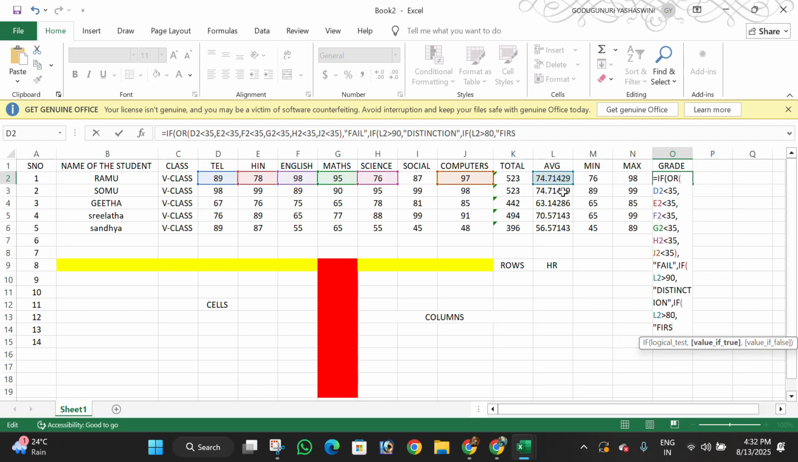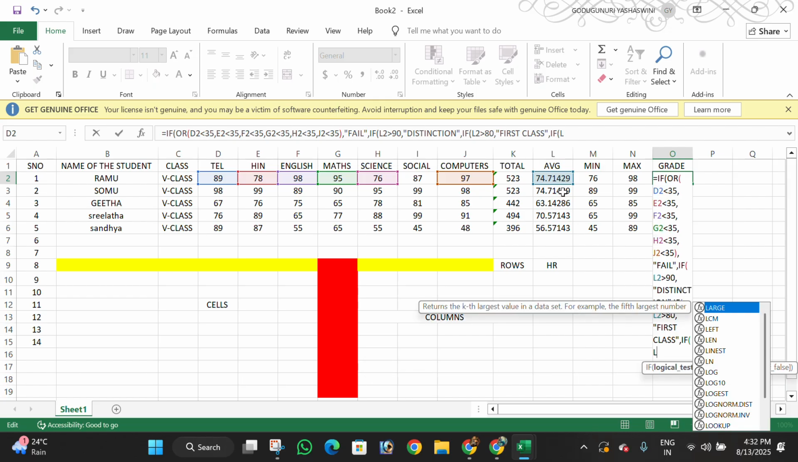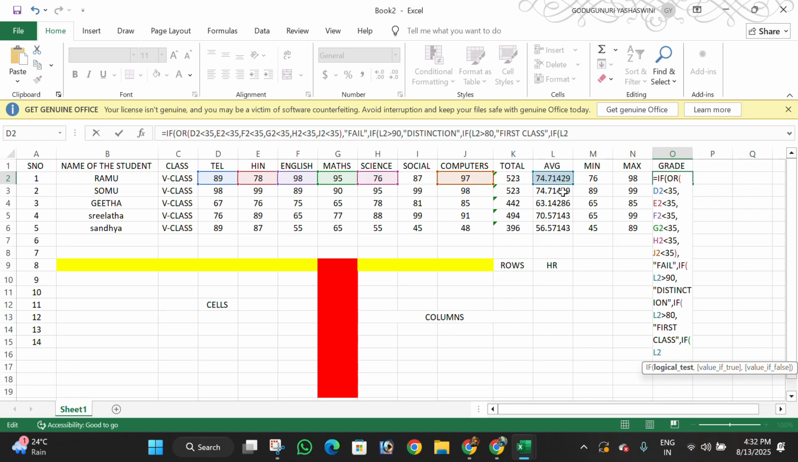Those getting between 80 and 90 come under first class. So I'm going to close the bracket, comma, and the third statement is if L2 greater than 65. Those between 65 and 80 are considered second class students. That means second class. I'm just typing second class here. If you want to give a space you can, or else you can type it directly, no issues. So second class, quotation completed, and I have given a comma.